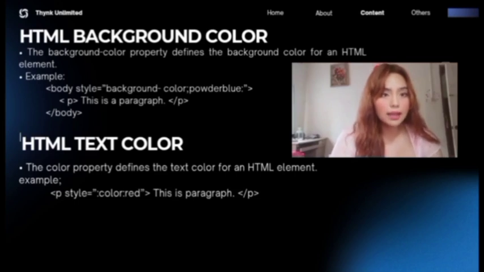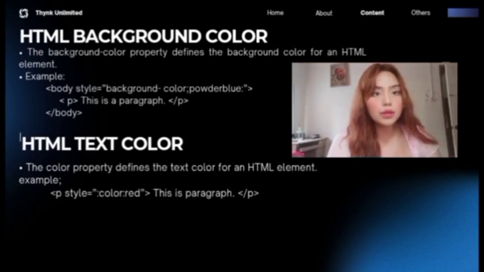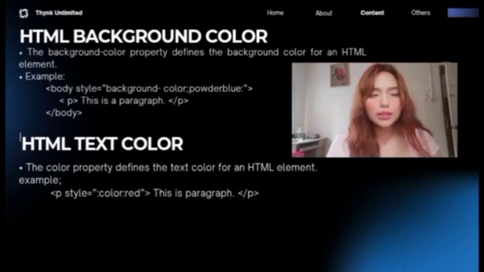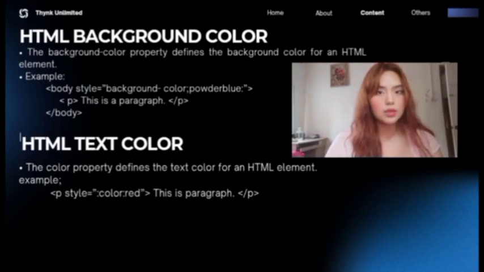So next is the text color. The property of it is color. It sets the font color of the text inside an element. So in summary, for background color we will use style equals double quotation background-color value. Then for text color we will use style equals double quotation color value. So both are part of CSS styling written inside the style attribute.